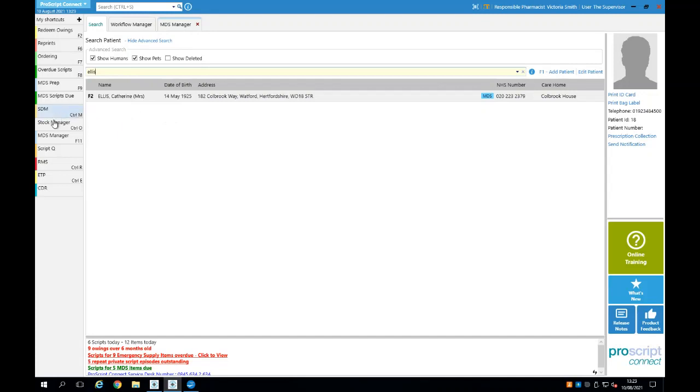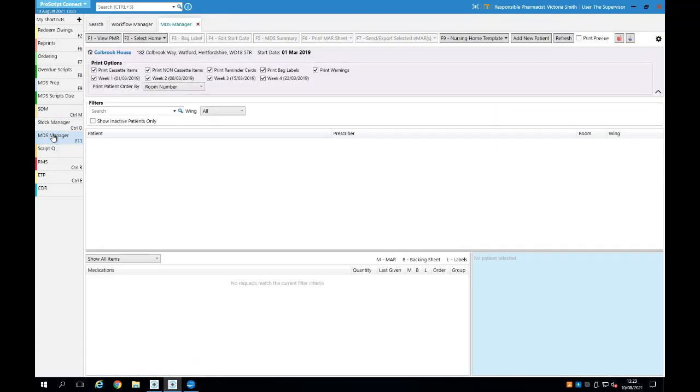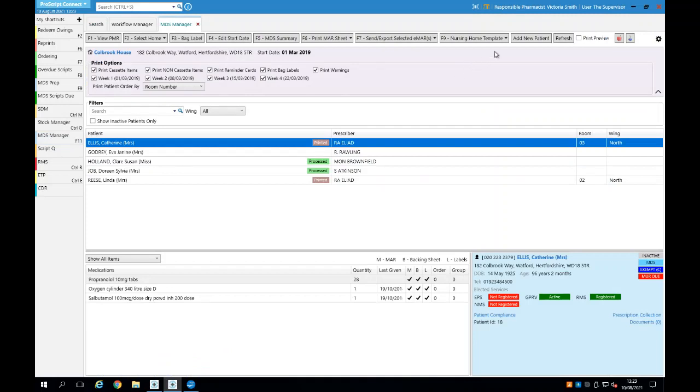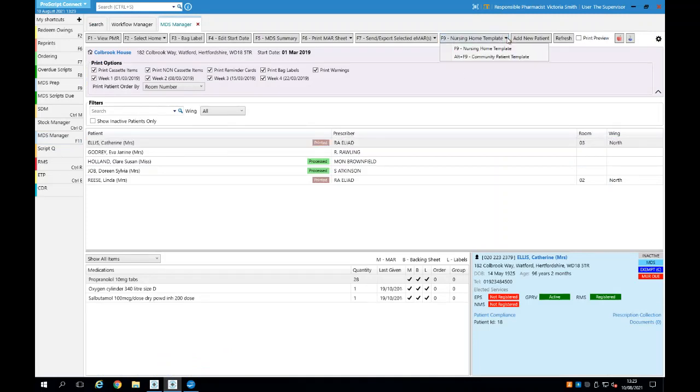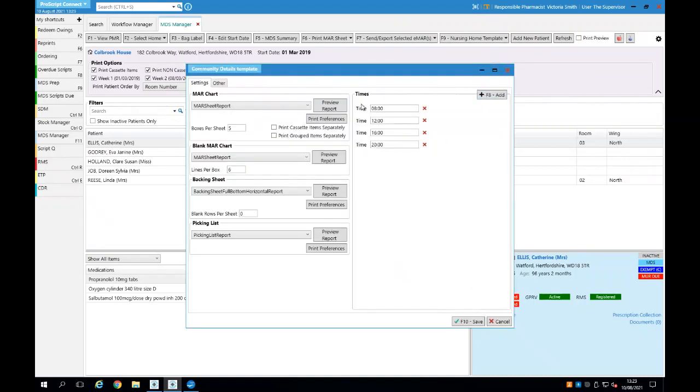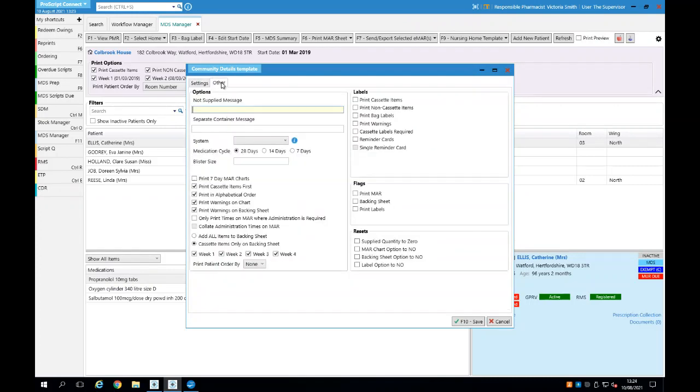What we've also done within the MDS manager is that we've added the ability to create templates. And within here, you can create a template for a nursing home and you can create a template for a community patient. I'm just going to click into that template. This gives you the ability to define what settings you want, what times you want against the home or group, what layouts you particularly want, and what other settings that you want in there as well.